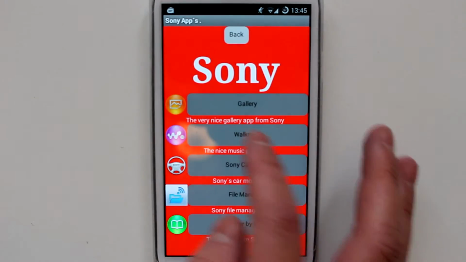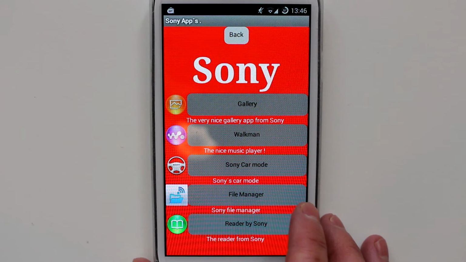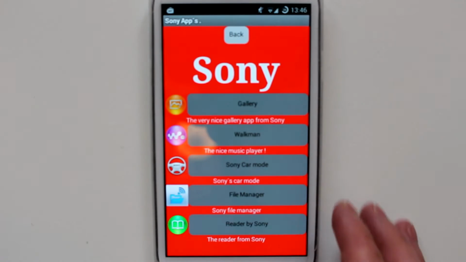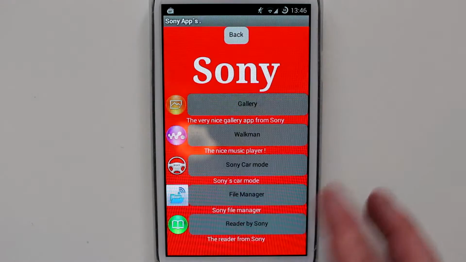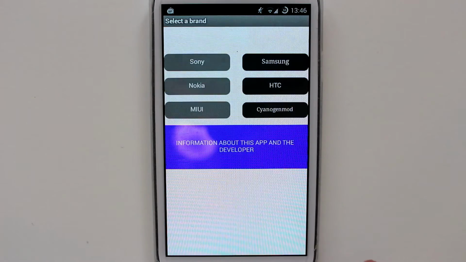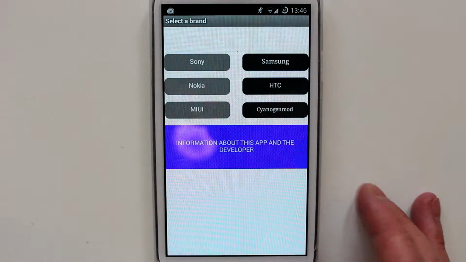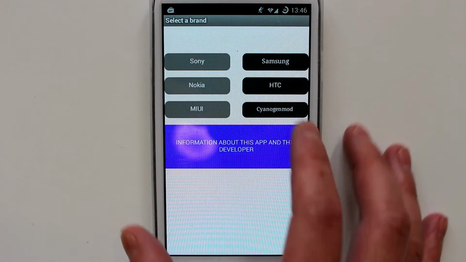I've also installed the Walkman. That does work, although you don't get Clear Audio Plus because I'm pretty sure that has to do with some Sony lib files. But the application does work, apart from Clear Audio Plus. I haven't installed any of the other ones. I think I've installed the File Manager, that does work. The Samsung applications, I haven't tried any of the other ones, but I'm pretty sure they should work from the thread. Most people are saying that it's working.